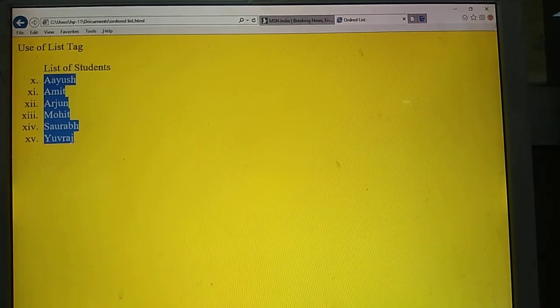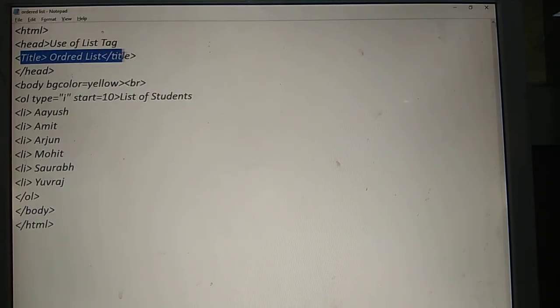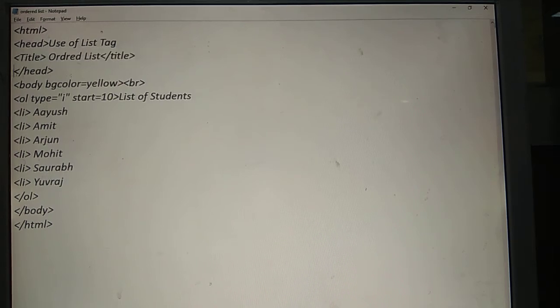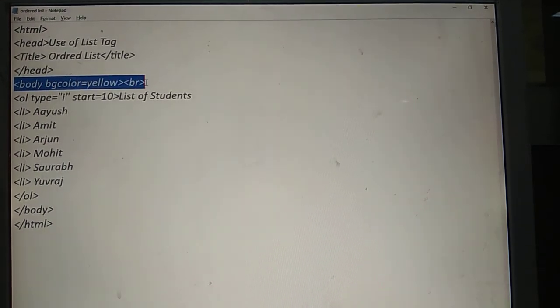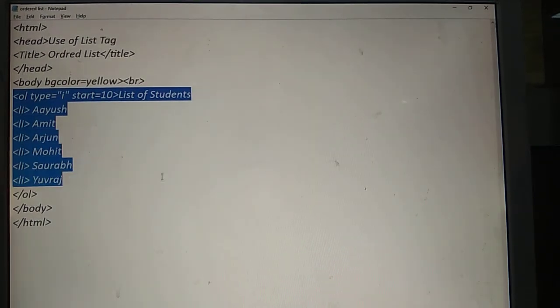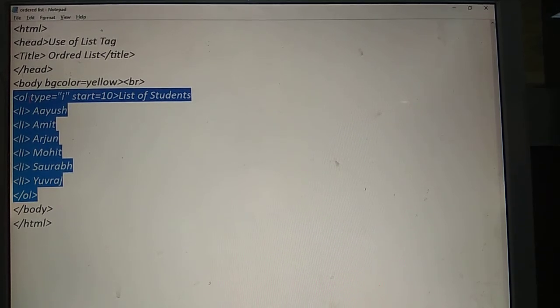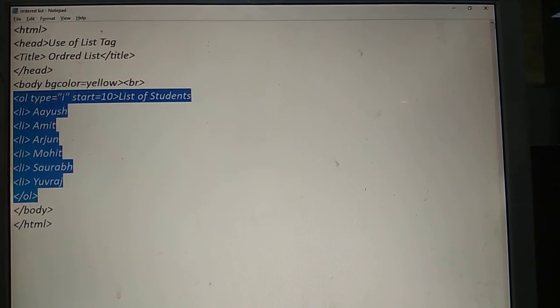Okay students, I want to revise it once again. You know very well how to define heading section, its title, close the title and head. Then you know very well how to change the background color. And after that, this is the new concept for today. This OL ordered list. You can specify its type.